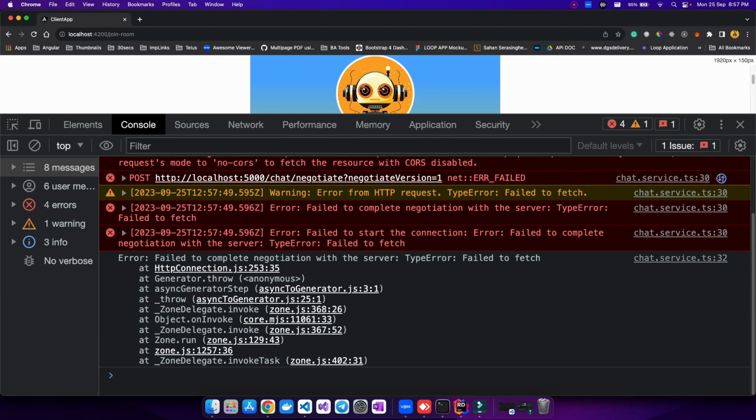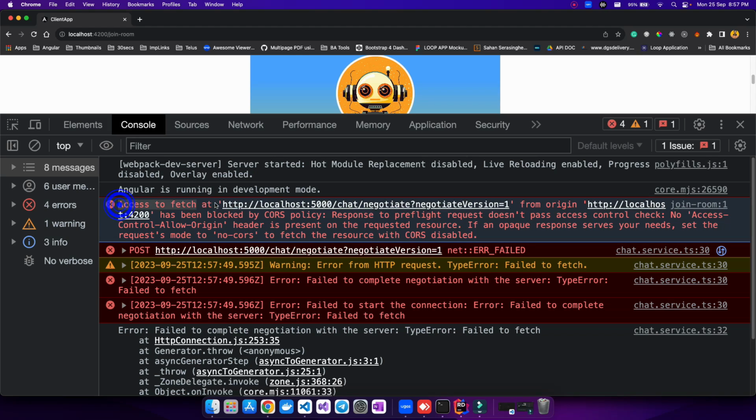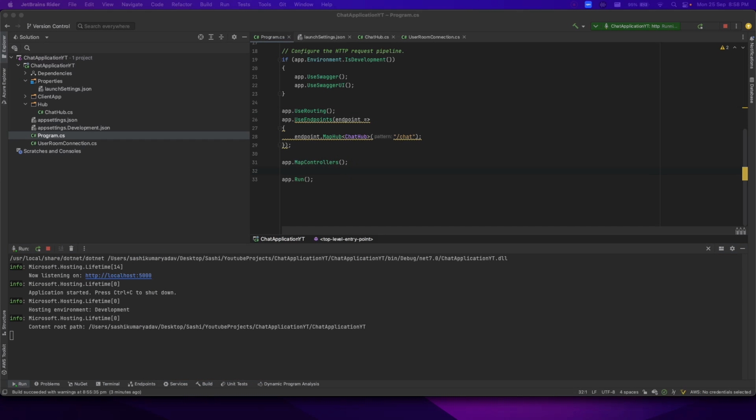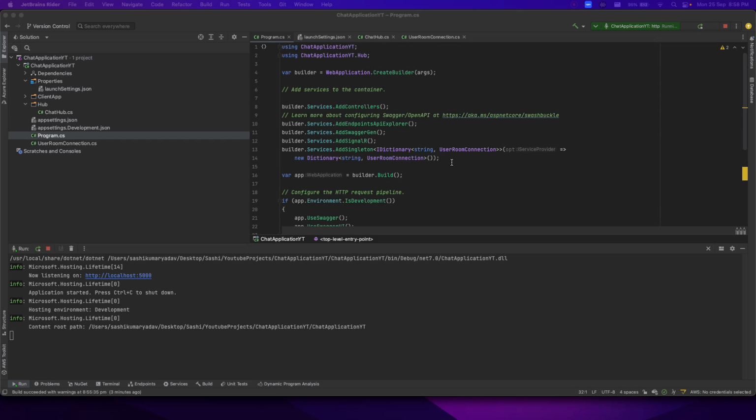Once I refresh, I'm getting some new error now, and I know this is one of the famous errors that I have been teaching for so long, the CORS issue. We are facing this CORS issue. So let's see how we fix the CORS issue here. Let's go in the backend. Inside the program.cs, we have to add a CORS policy. So let's see how we will add that CORS policy.